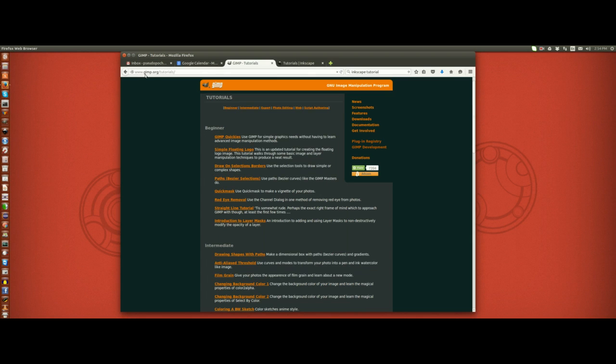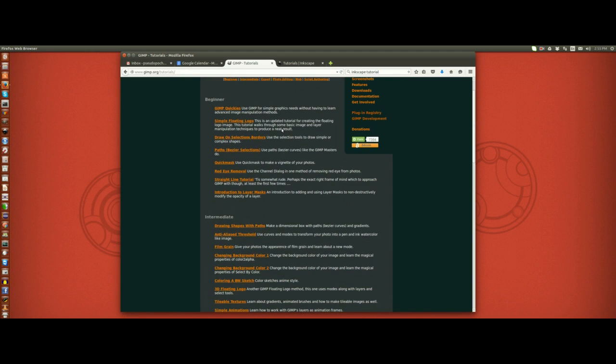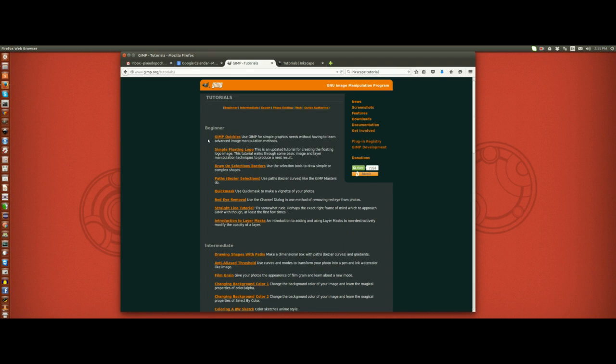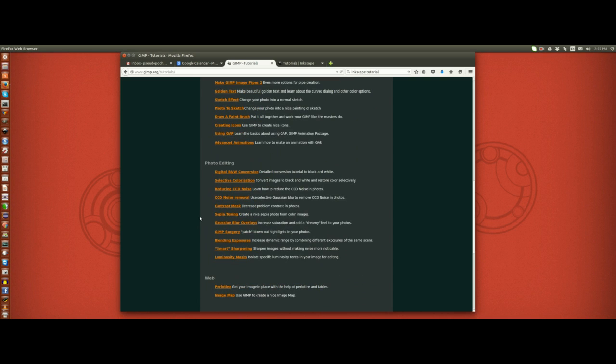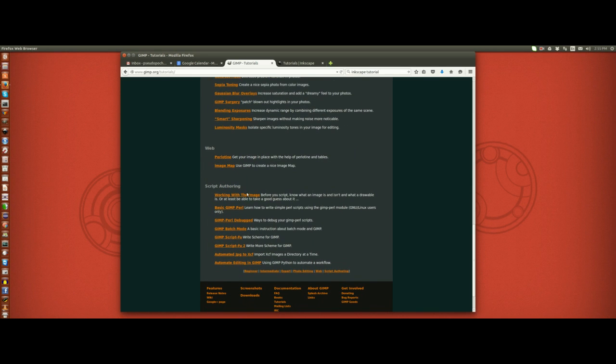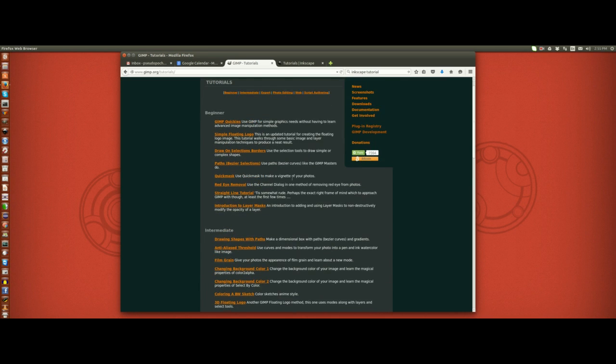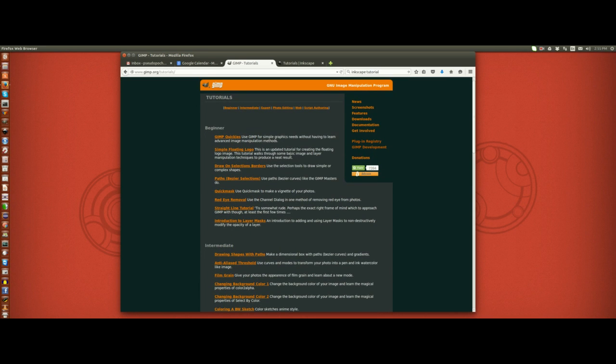It's www.gimp.org and then /tutorials, and you'll be able to find very good tutorials that are separated into beginner level, intermediate level, and expert level, and then photo editing, web, and script authoring. All those tutorials are very well written, and you can use them as a study guide to learn GIMP if you have an image that you need to edit. This is the open source version of Photoshop.